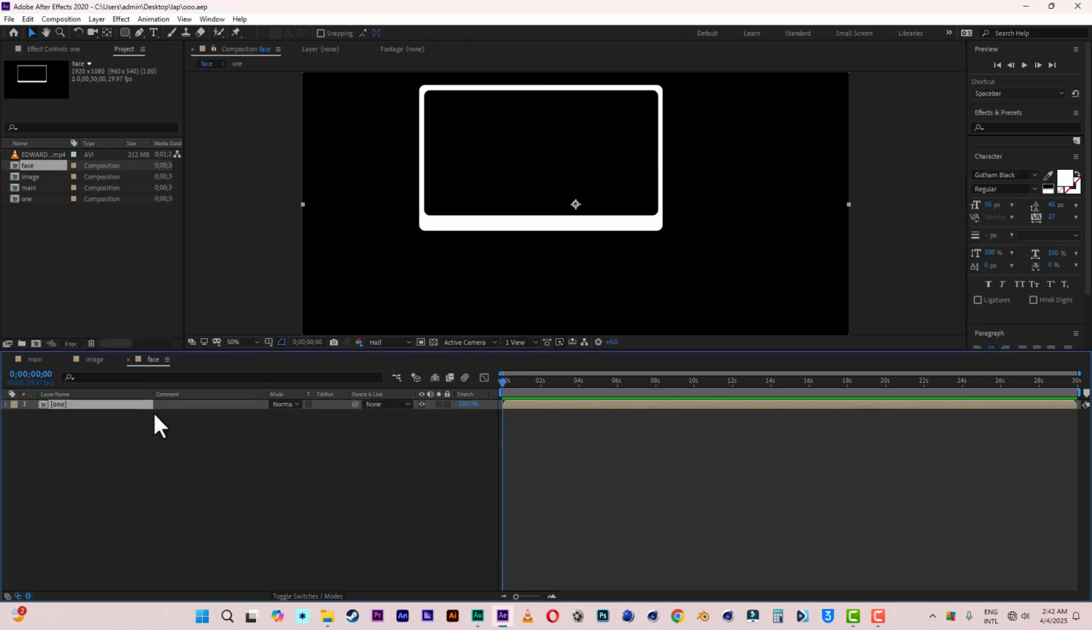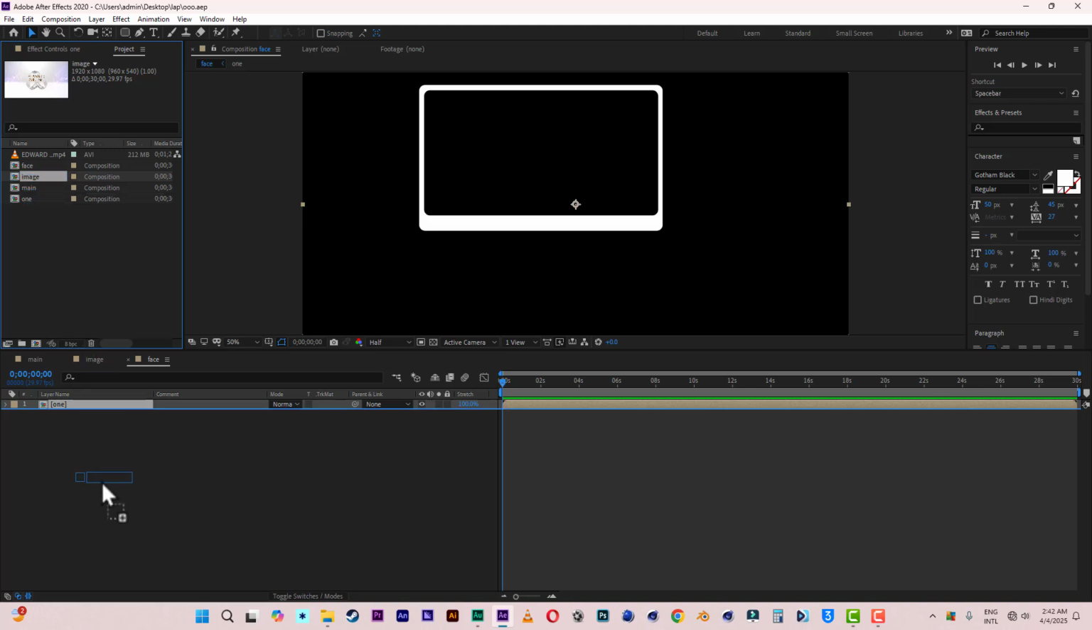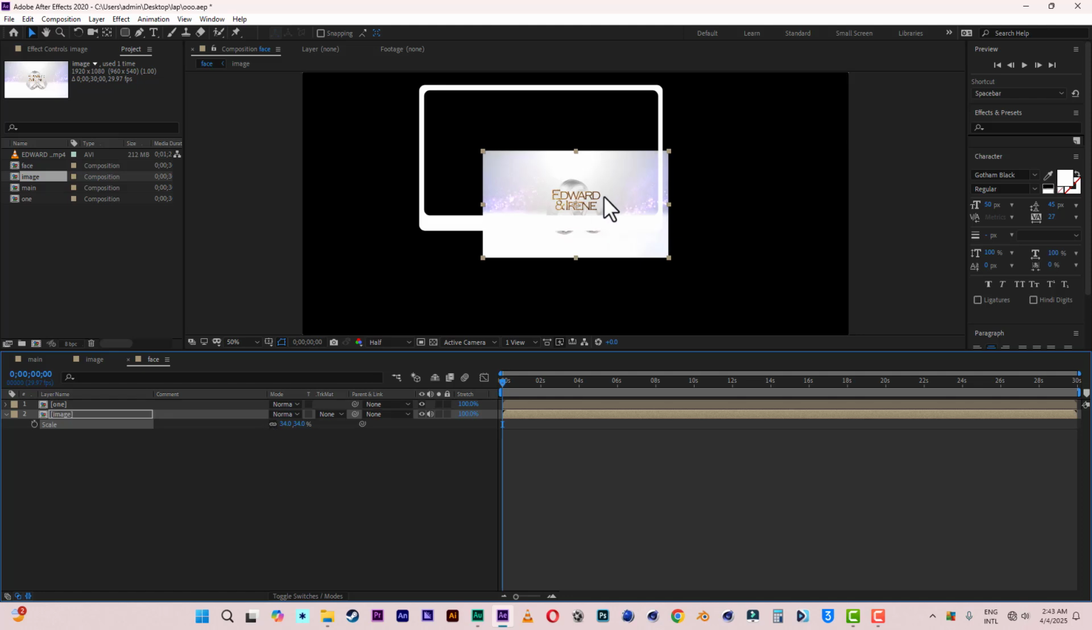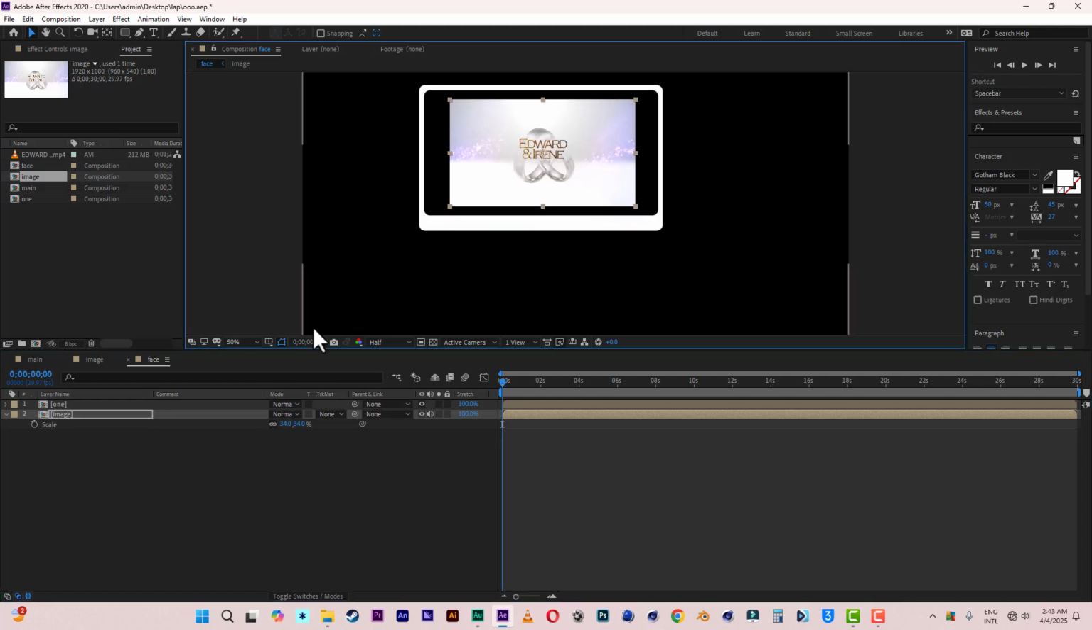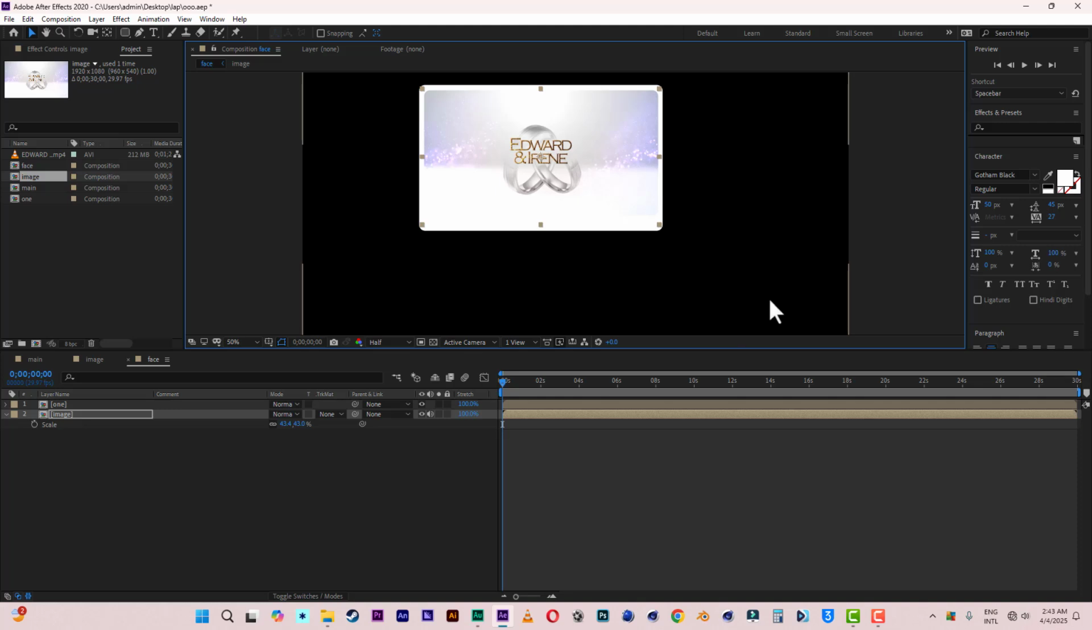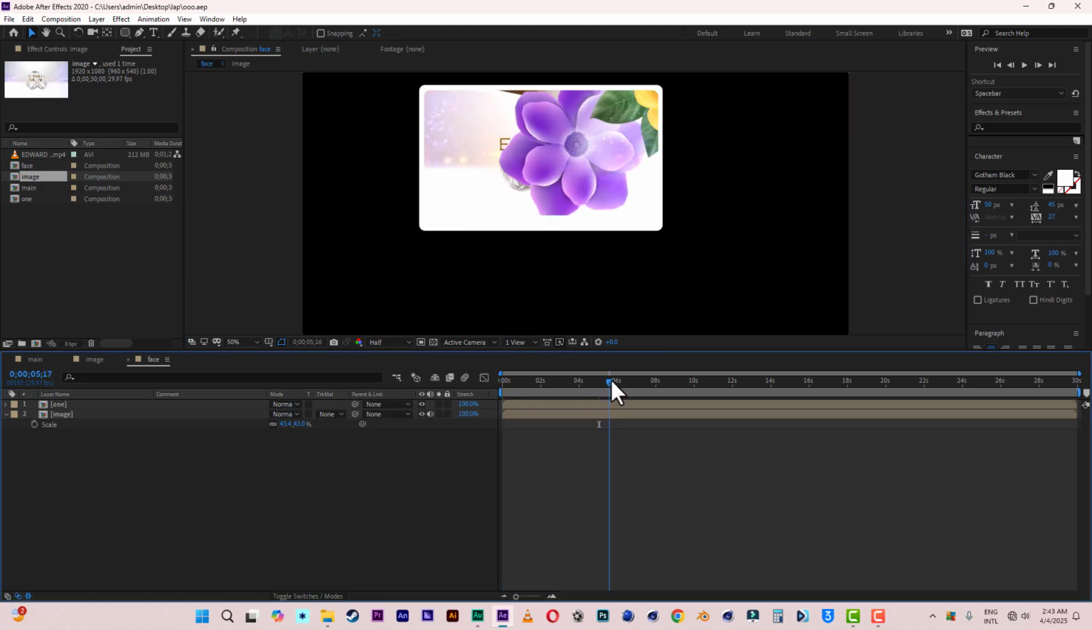Now let's bring the image in here. So click and drag the image composition underneath this, then scale it down, then position it in the middle somewhere here. I think the extension of the laptop is way too much, but it's okay. This will do. Let me move it in. Let me extend it here a little. All right, so we have this.